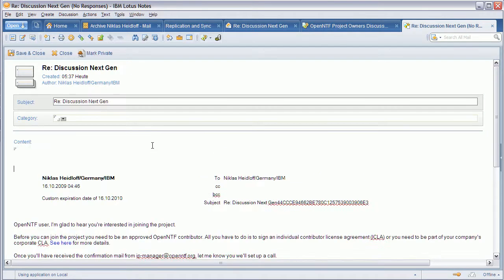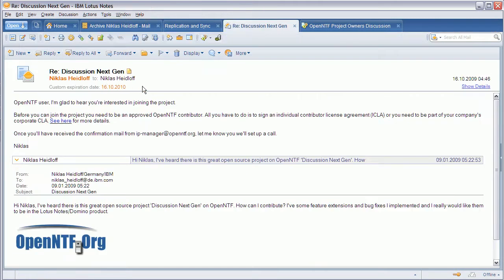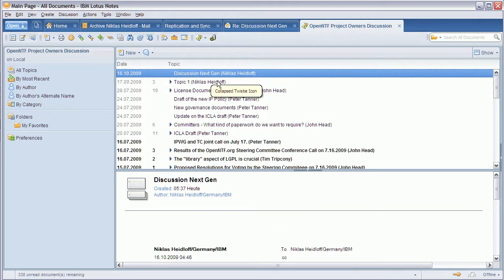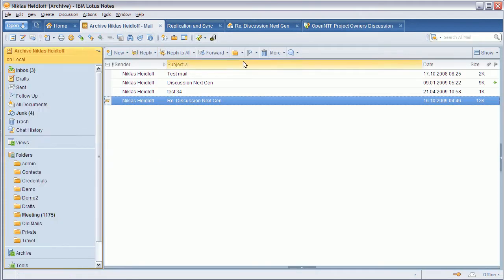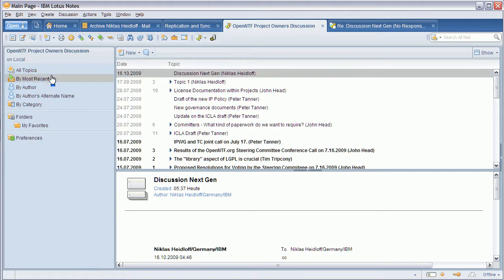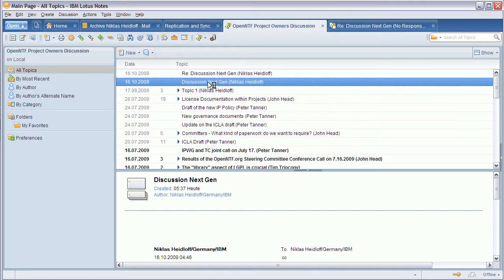So now I can edit it if I want, change the subject, or do any other modifications that I like. Save and close. So that's as easy, and let me just show you that it's actually here. So this is the discussion database that I've used, and it's in here now as well. The same mechanism, by the way, works not only when you have a mail opened, but it also works when you are in a Notes view, and you can again publish the selected document, and now we have the same document twice in here, as you can see.